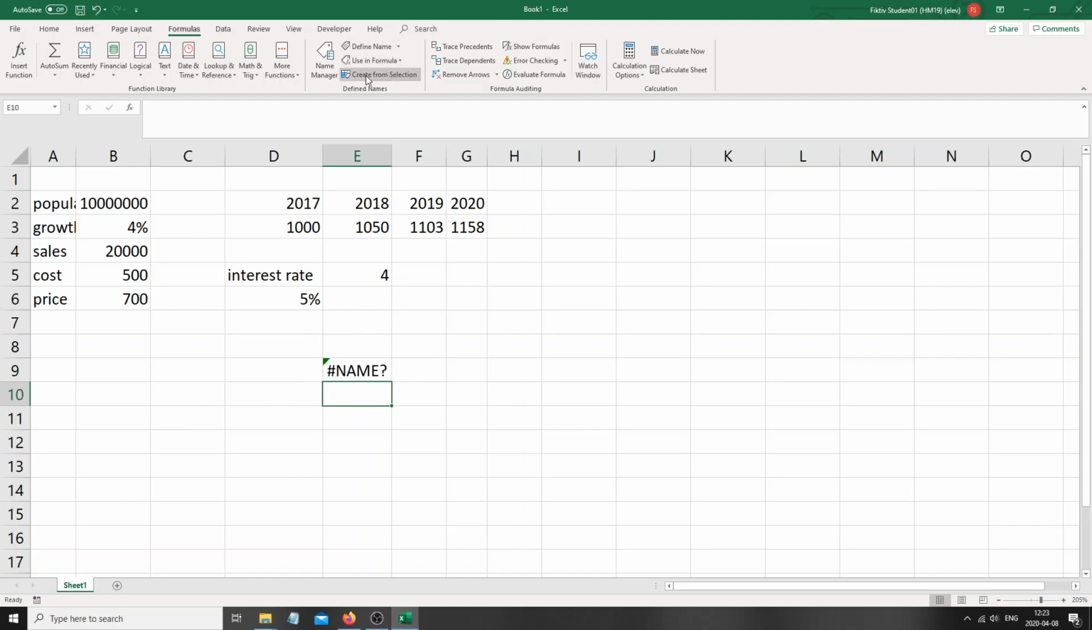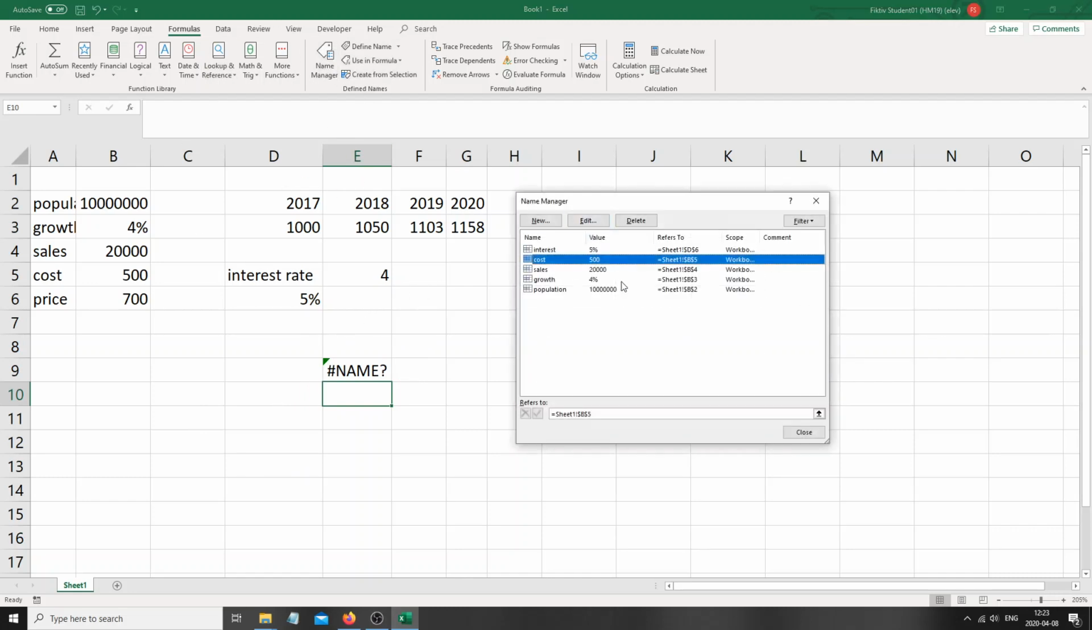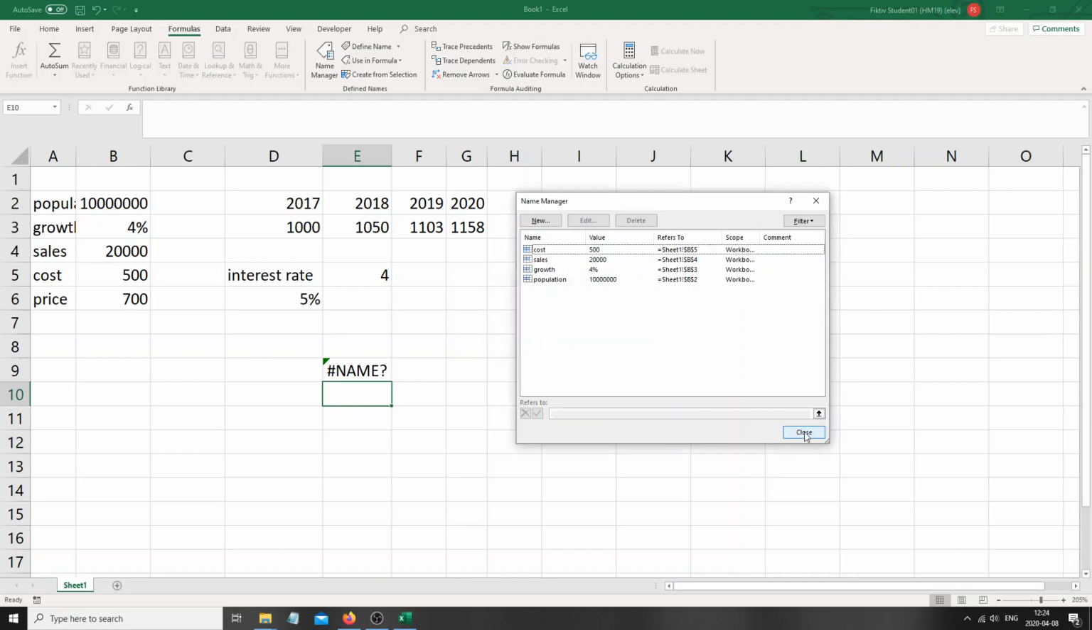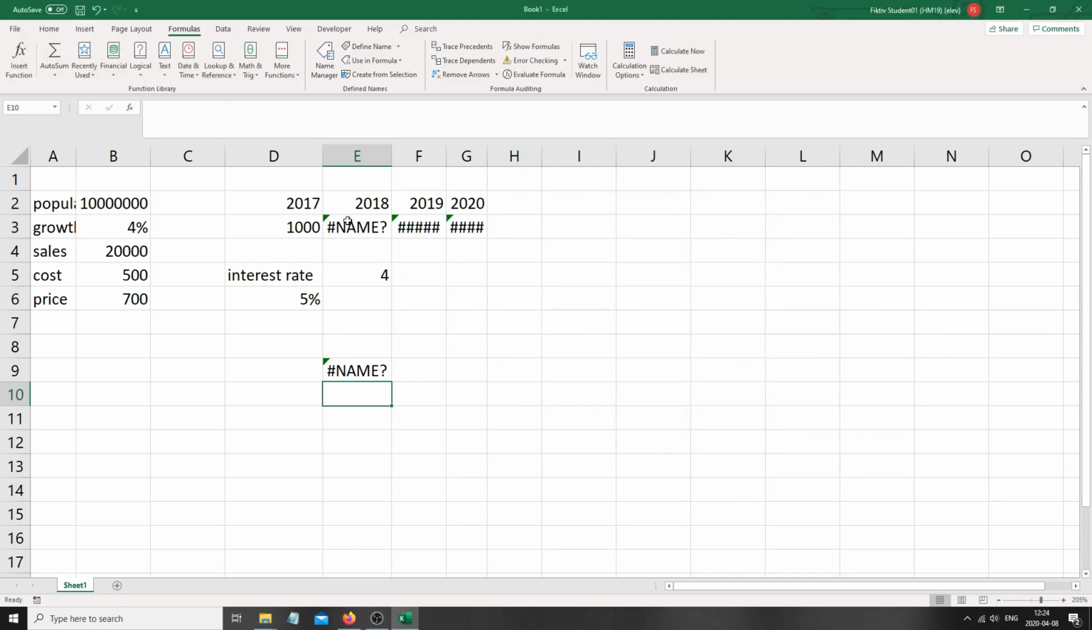Also, with deletions like that, we cannot undo them. Again, here I'll go into Name Manager and delete this interest name, this one. That means we'll get error messages here. So I'll delete that. Are you sure you want to? Yes. Okay. Click close. This changes. Can I undo that? Actually, I can. Oh, interesting. You learn something new every day.